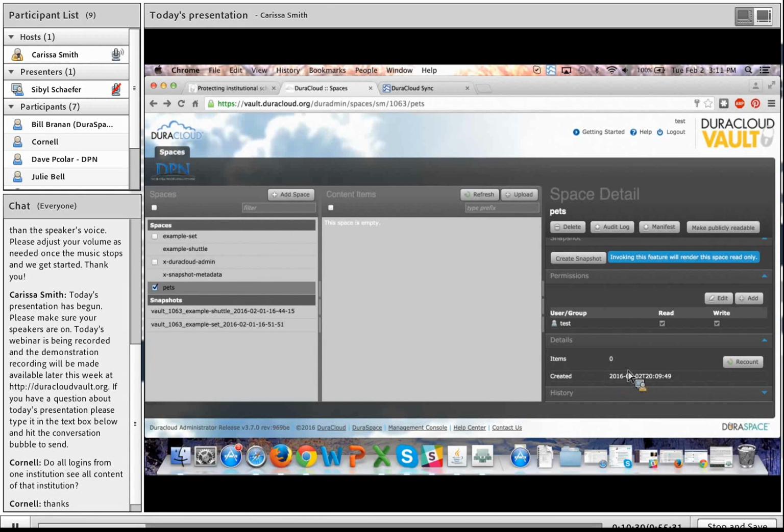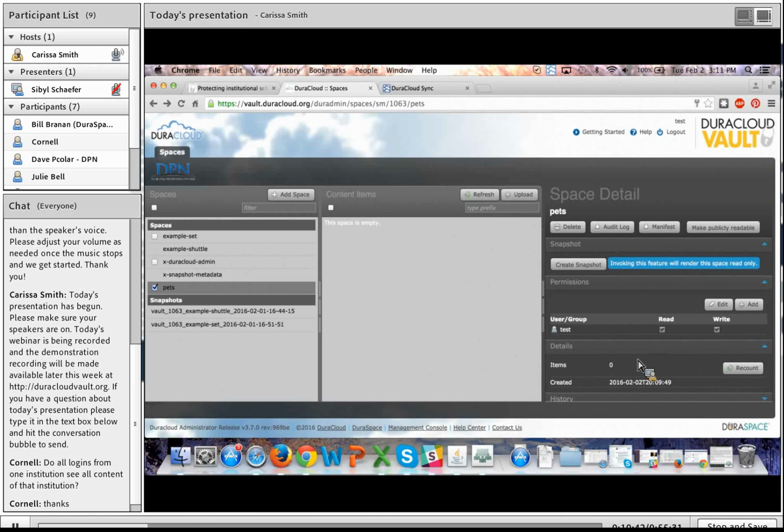There's 0 items, and you can see the date it was created. As we add items, you'll see the total item count here tick up, and you can manually have the interface recount them as well. So not a lot of information right now because it's empty. But the next step I wanted to show is how you will actually start to load your content into DuraCloud Vault, the meat and the potatoes of the interface and the application.